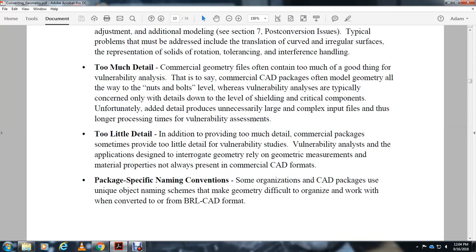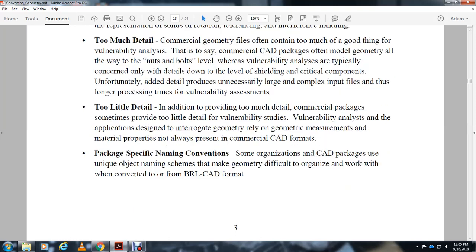Commercial geometry files often contain too much of a good thing for vulnerability analysis. That is to say, commercial CAD packages model geometry all the way down to the nuts and bolts level, while vulnerability analysis is typically concerned only with the level of detail needed for shielding critical components. Unfortunately, the added details necessarily create large and complex input files that lengthen processing time for vulnerability assessment.